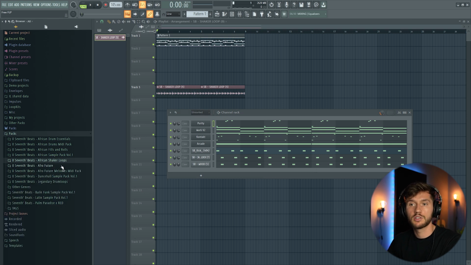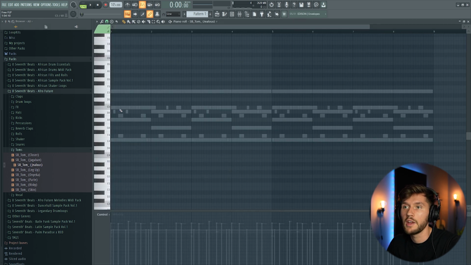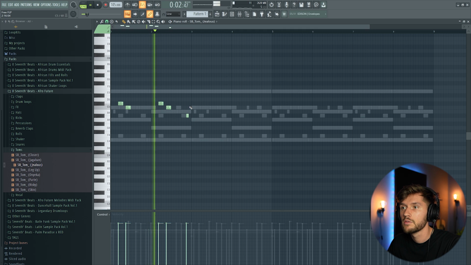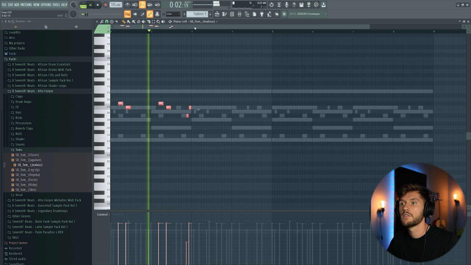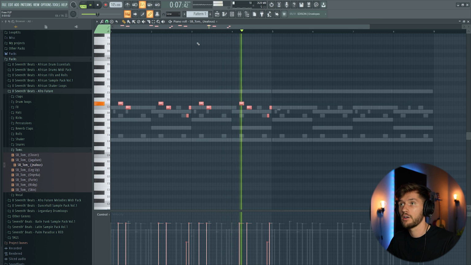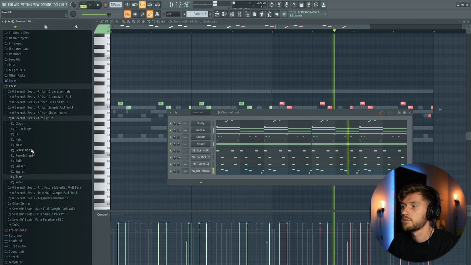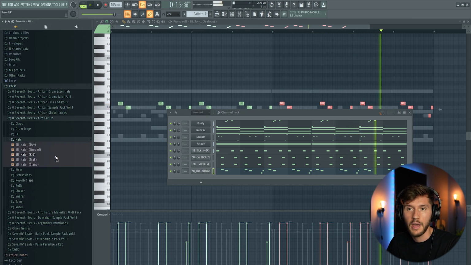So right now I'm gonna add a tom. So I'm gonna add this one right here. And I'm going to create a pattern like this. Just really basic. That's really fire. Just make sure to play around the velocity of the sample right here. And maybe add some rolls.